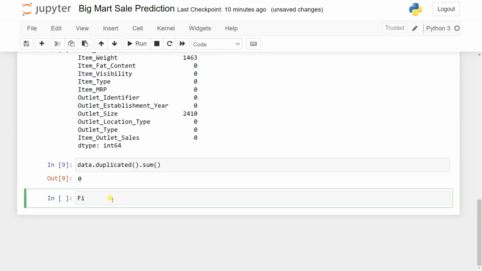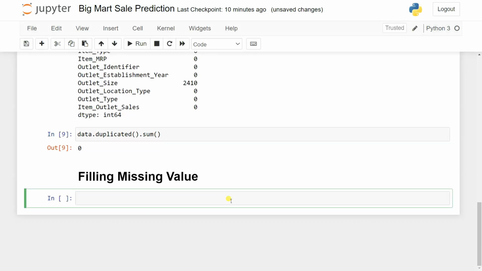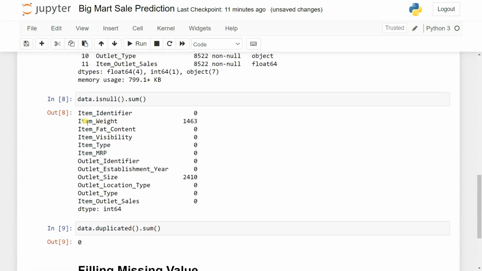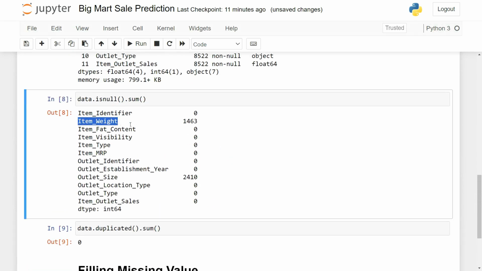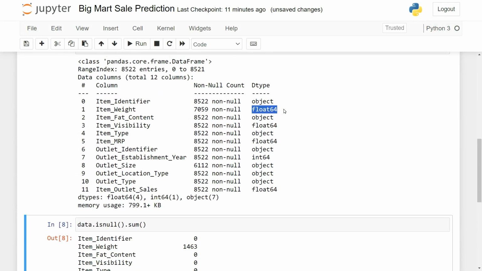Okay, so let's say filling the missing value. So let's make it markdown. Markdown, you can also make it a heading as well. Okay, heading. So filling the missing value here. Now see, we have two columns with missing values. If I check, the item weight has 1463 missing values, and this one is 1464.